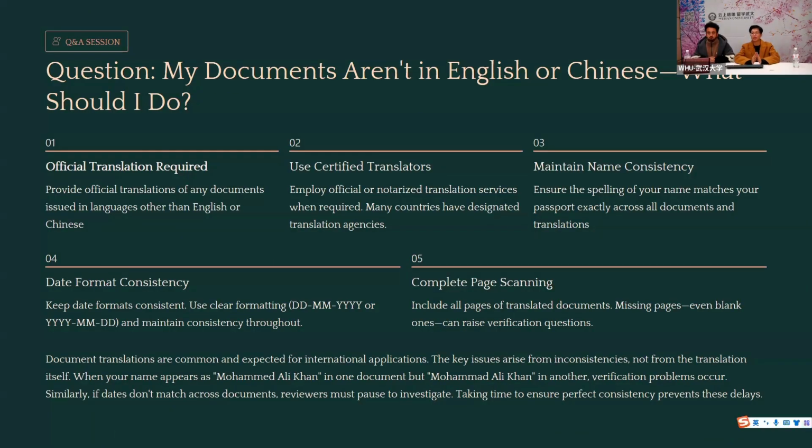If your documents are not in Chinese or in English, you need to make sure you have the official translation, since it's always required to have these documents in either Chinese or English. Make sure you're using a certified translator and maintain consistency. There must be no misspelling, especially in names and specific information. Date format consistency is also important, so make sure you're using a clear format and maintain this consistency throughout your application in order to avoid confusion. And make sure of complete page scanning throughout all the documents.